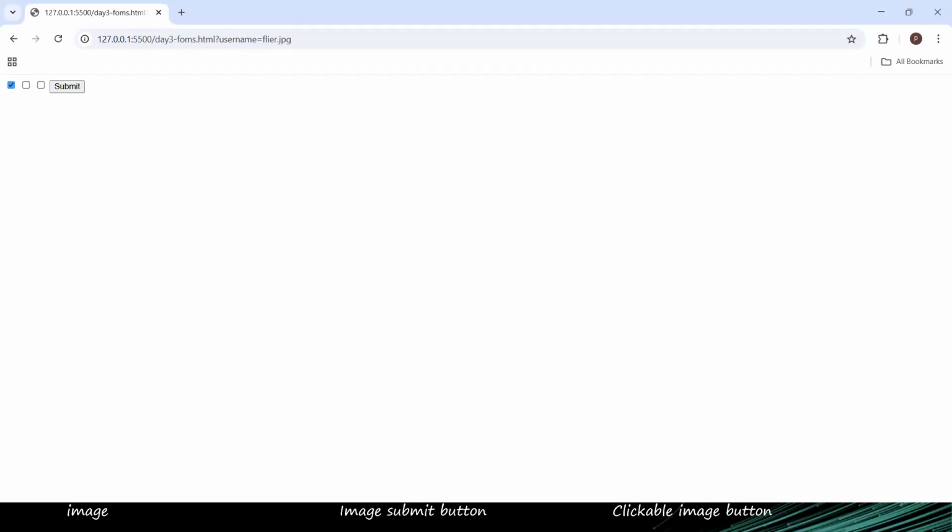And of course, there will be labels. You can add labels to them. We'll talk about labels later on. So you can use this to select multiple.